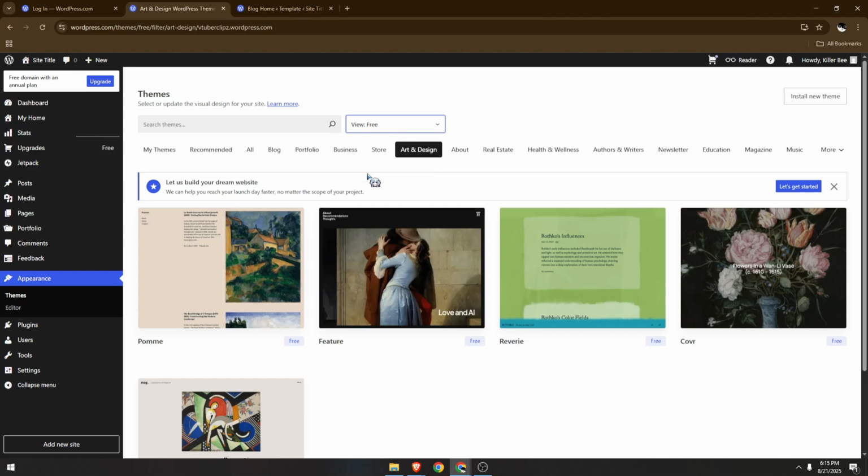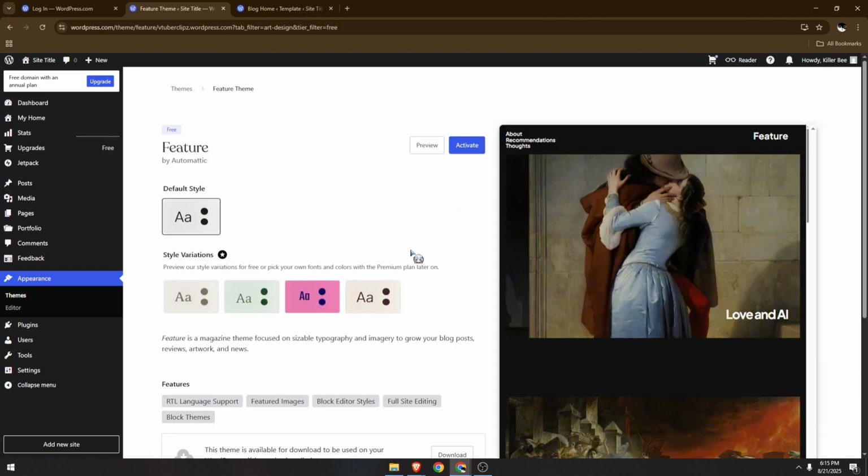Your options might be limited, but these are actually free to use in WordPress. So click on the theme you like. You can easily choose and preview each one of them, and make sure to hit activate so you can apply it to your website.